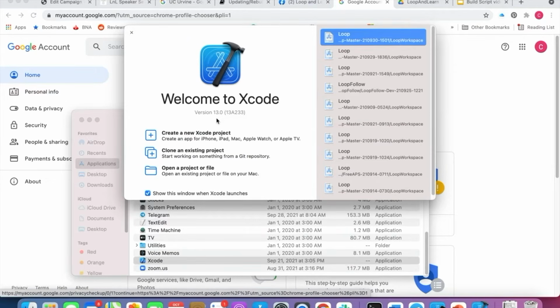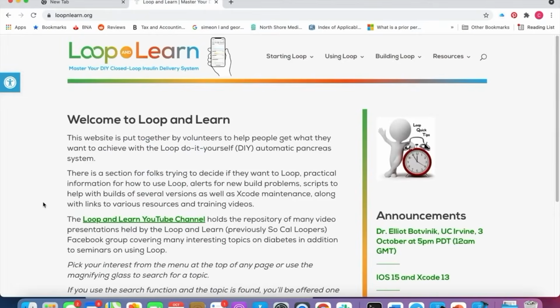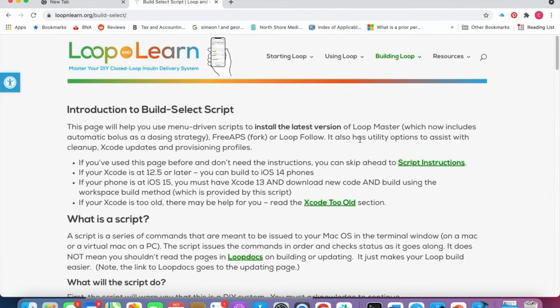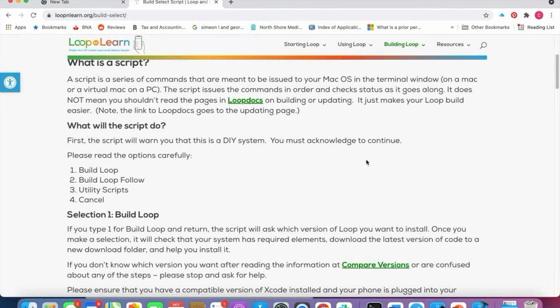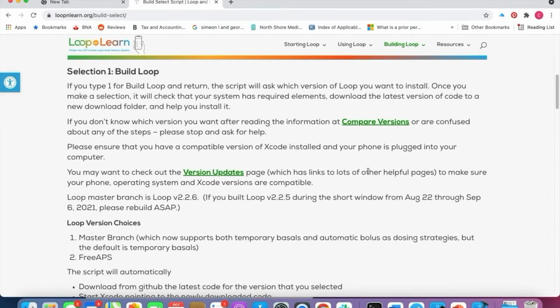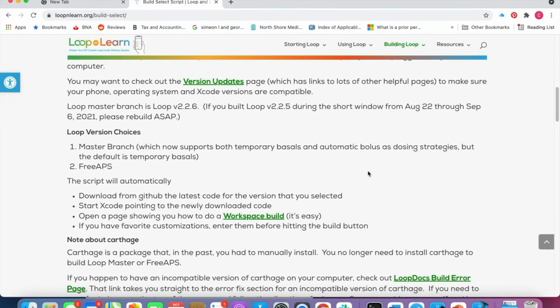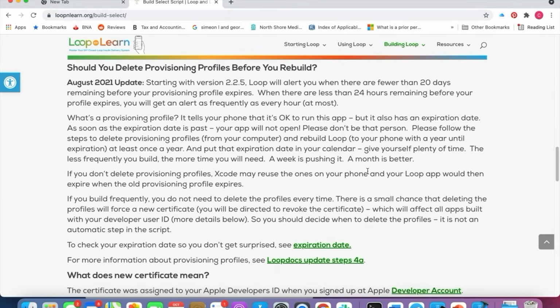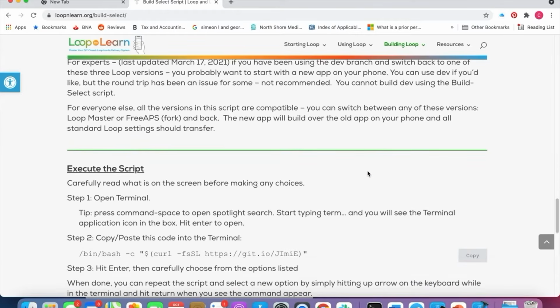Now let's go back to our web browser and open loopandlearn.org. I'm going to click on Building Loop, Build Select Script, and scroll down. I would encourage you right now to stop the video and read and reread this page. I'm not going to do that right now because I've read it hundreds of times, but I would encourage you to read it so you'll know exactly what it is we're going to be doing. I'm going to scroll down and click the Copy command.